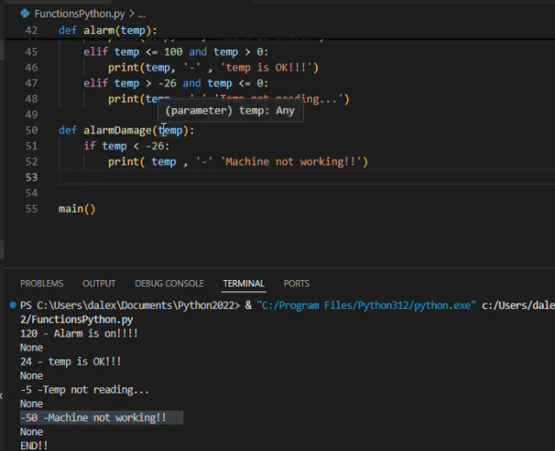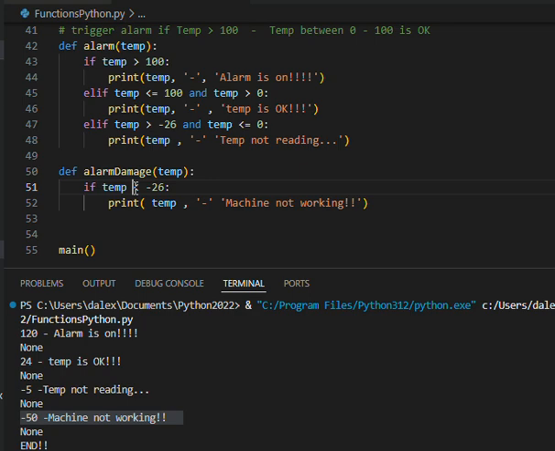I could also add an elif here or maybe an else, but this is just going to be triggered when the value is less than -26. So that's pretty much everything.